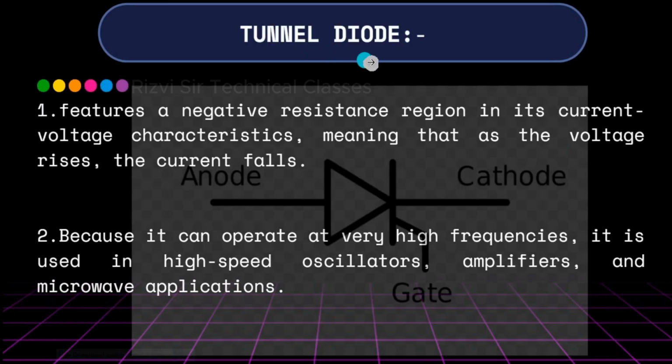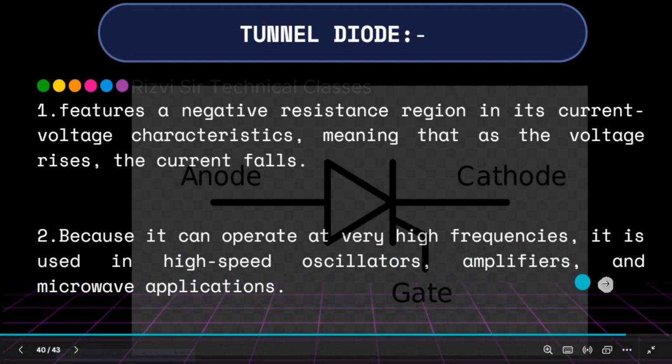Next is the tunnel diode. Why do we need the tunnel diode? What is its specialty? It features a negative resistance region in its current-voltage characteristic, meaning that as the voltage rises, the current falls. Got it? The voltage will rise, then current will fall. Because it can operate at very high frequency, it is used in high speed oscillators, amplifiers and microwave applications.